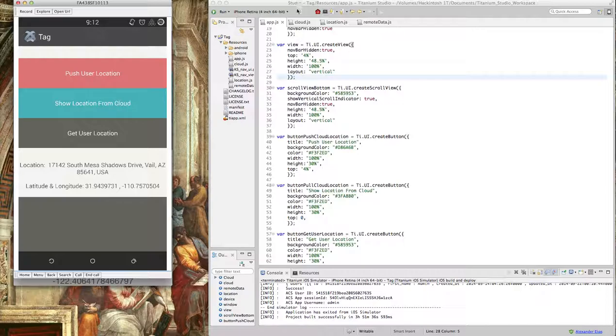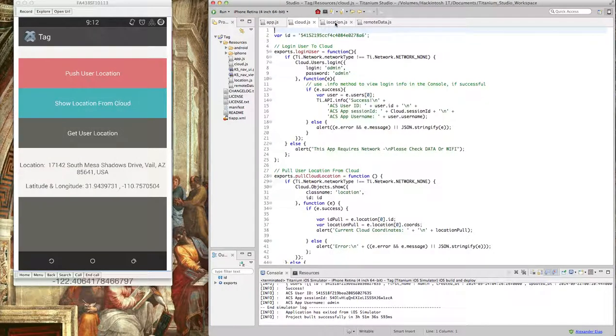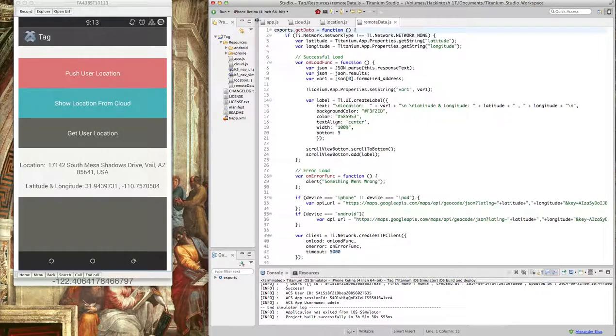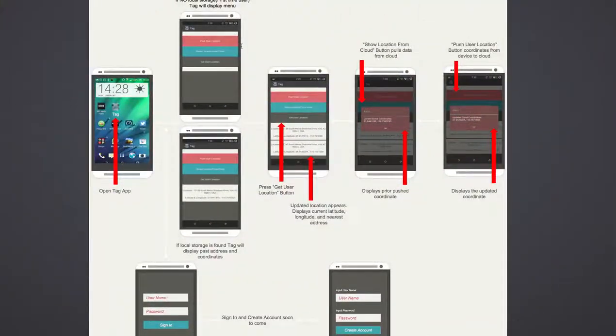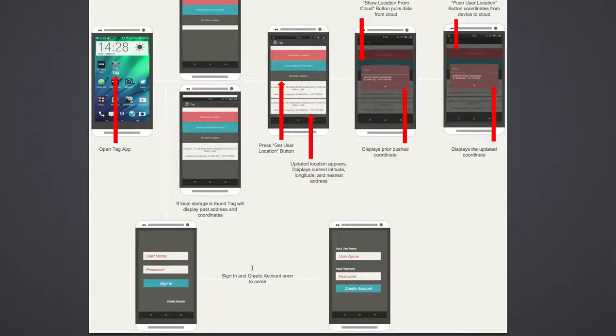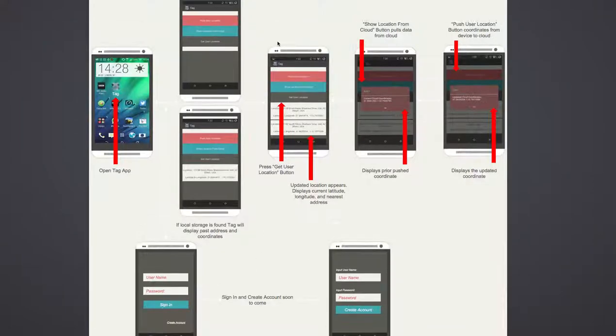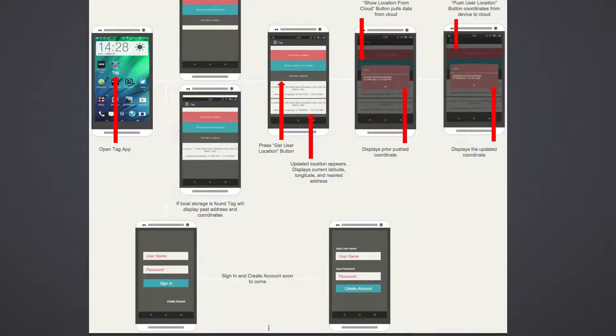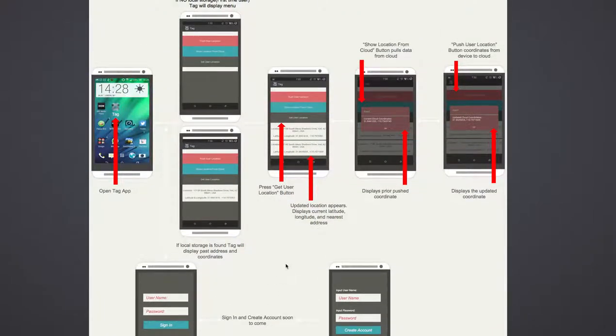In the future, you can see some of my code here real briefly. Future things to add to this tag app would be to implement a sign-in and create account, which is soon to come. You can see there's a username and password, already got some UI created for it, and then you've got create account here with some workflow and how that would function. That would be relatively easy to implement, especially with the Titanium Cloud that's available to us.